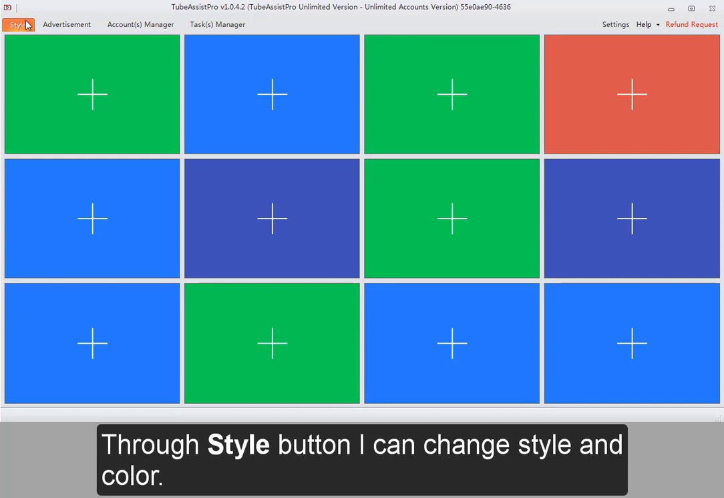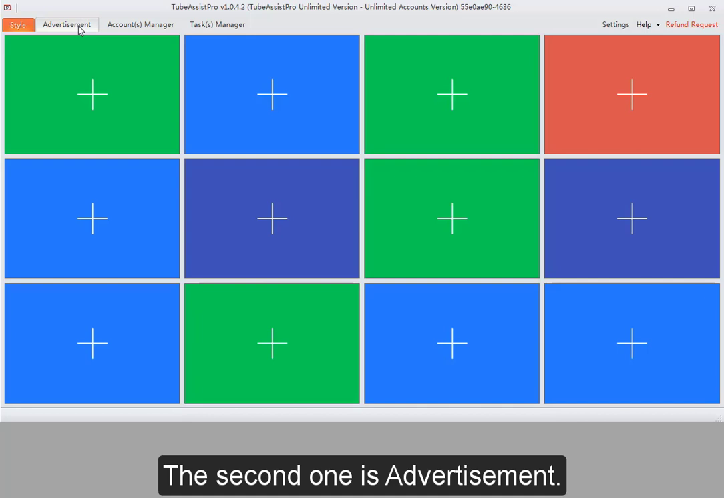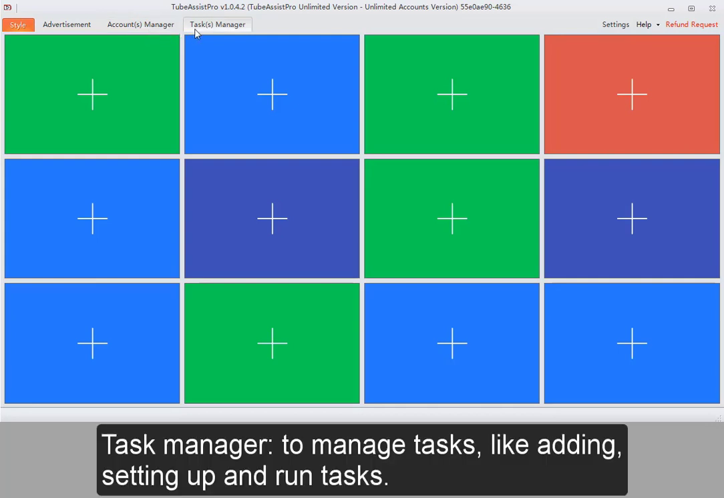Through the style button, I can change the style and color. The second one is advertisement. Account manager, to manage accounts, like adding accounts and binding proxies for accounts. Task manager, to manage tasks, like adding, setting up, and running tasks.